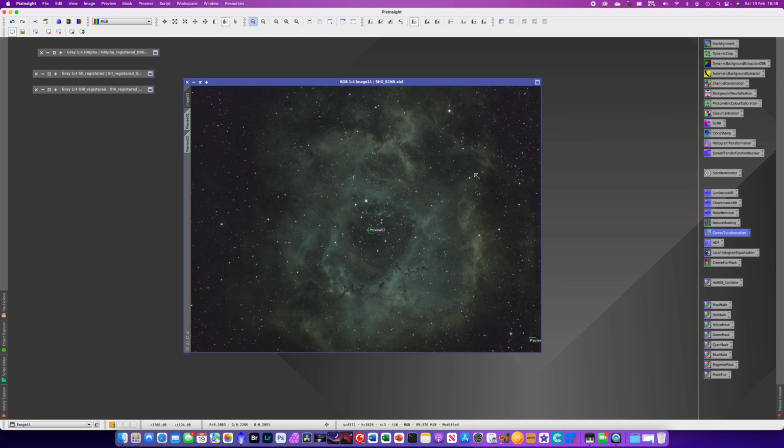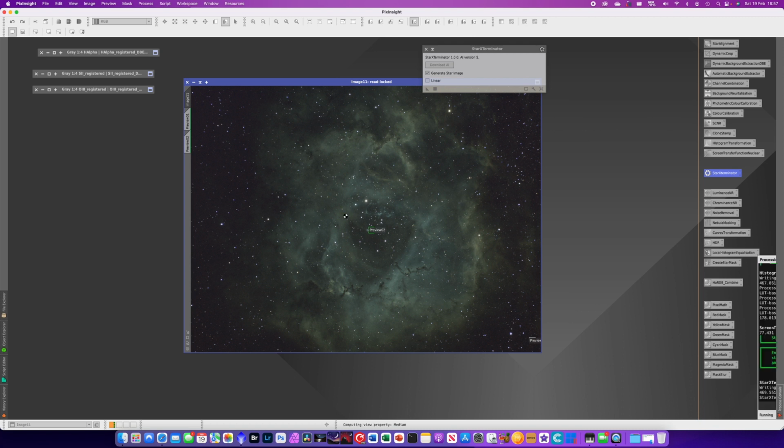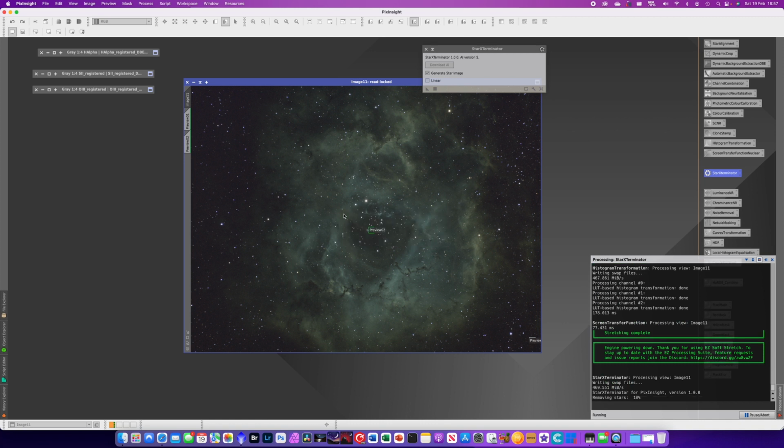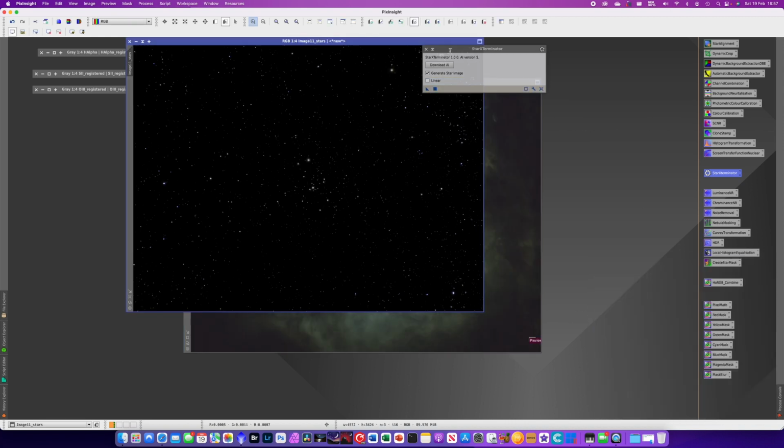So I'm going to use Star Exterminator. I might have mentioned before, the reason I use this is because it works on an M1 based Mac. StarNet++ sadly doesn't work. I'm not sure if they're ever going to change it, but it doesn't work for me, so I have to use this. It works well enough for me. I'm quite happy with the performance of it.